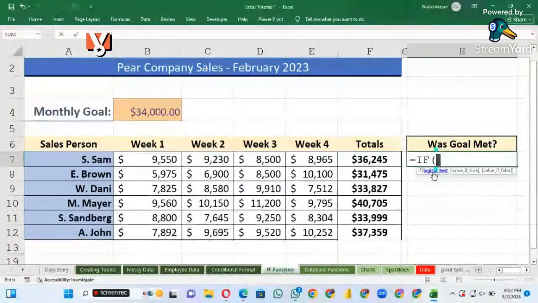So once the formula is entered this way, you see this IntelliSense come up. The first IntelliSense is asking us to write up the test. So for our test, we are going to say if this total is greater than or equal to the target, we should say that goal is met. Else, that is, if it is not equal to this target, we should say that goal is not met.